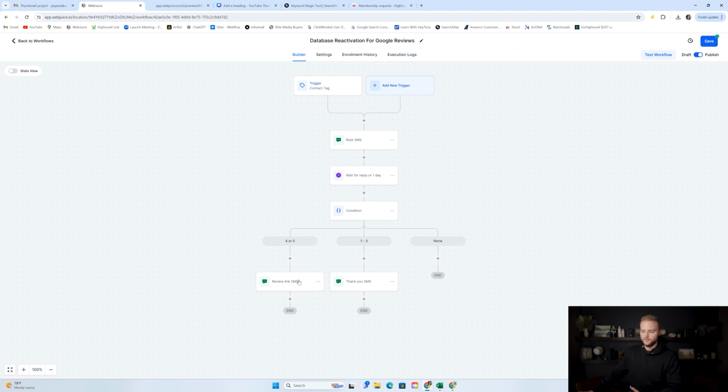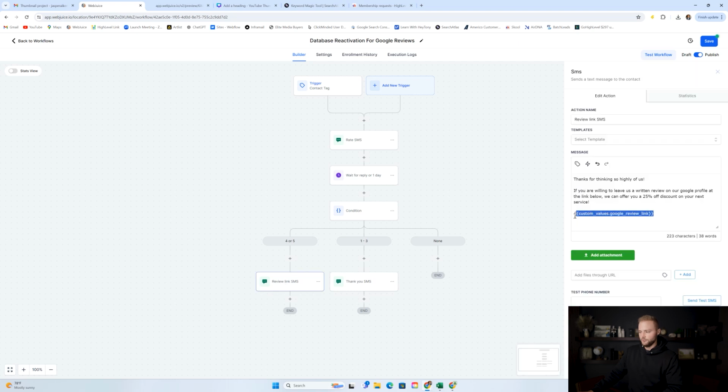But if they give us a 4 or 5, that means they had a pretty good time at our barbershop, so they were probably likely to leave a good Google review. So that's when we send them the actual review link right here. This will populate with the Google review link. And it'll say, thanks for thinking so highly of us. If you're willing to leave us a written review on our Google profile at the link below, we can offer you a 25% off discount on your next service. So just kind of incentivizing them.